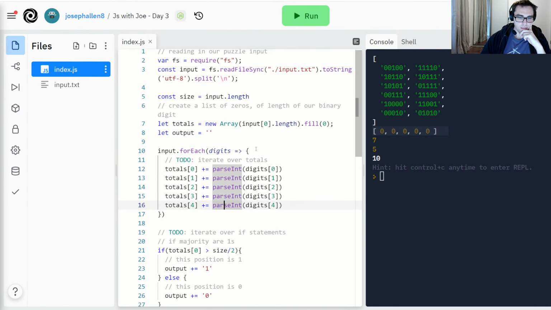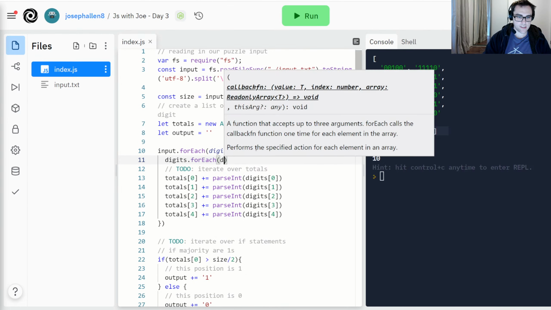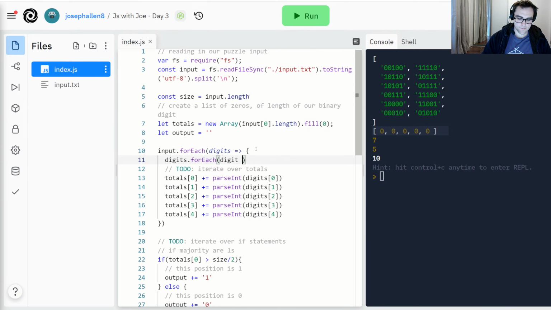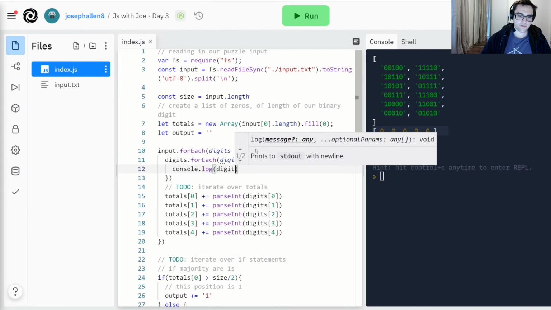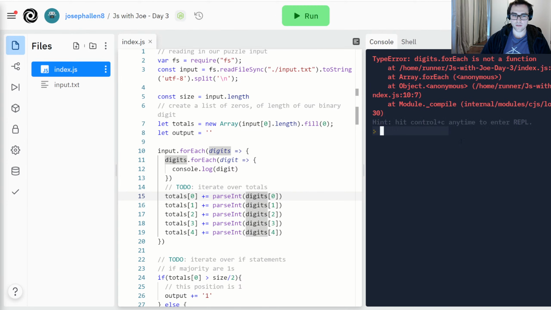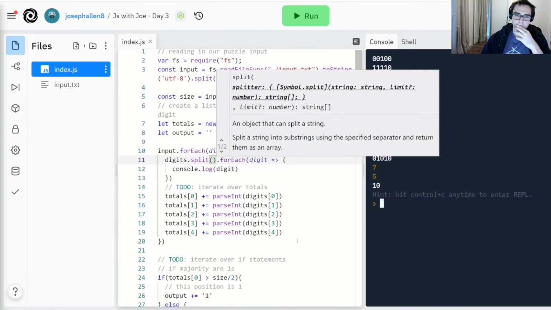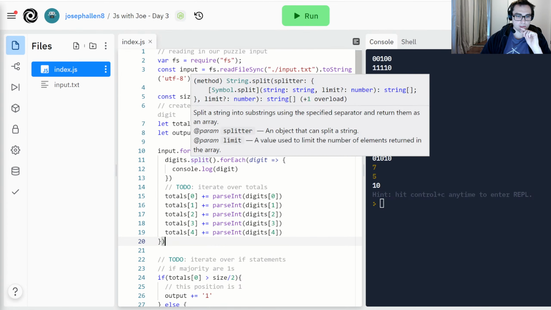So what I'm going to do in here is again go digits dot forEach. So for each digit in digits. And I'll just console log each digit. So what we should see now is a log for each digit in each. Digits dot forEach. So digits is a string there, so it needs to be a list. Okay, so it's logging the whole digit, so that split isn't doing what I want it to do.